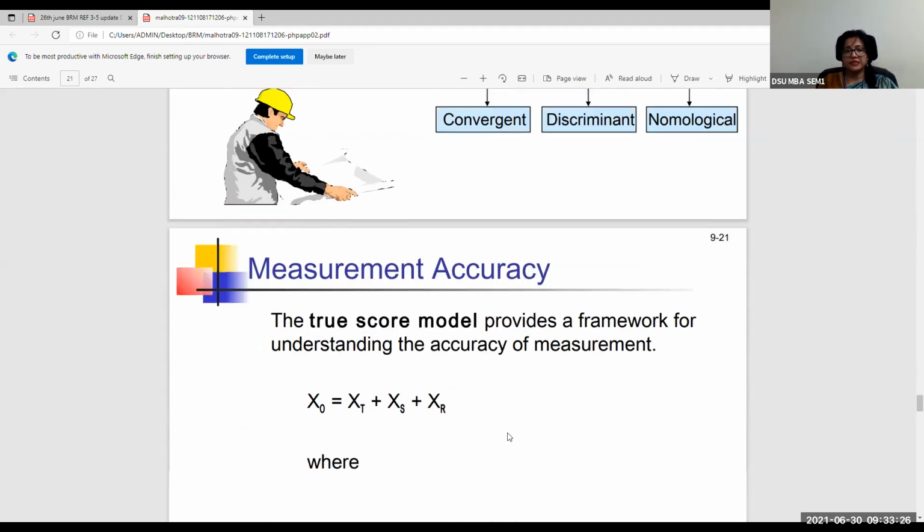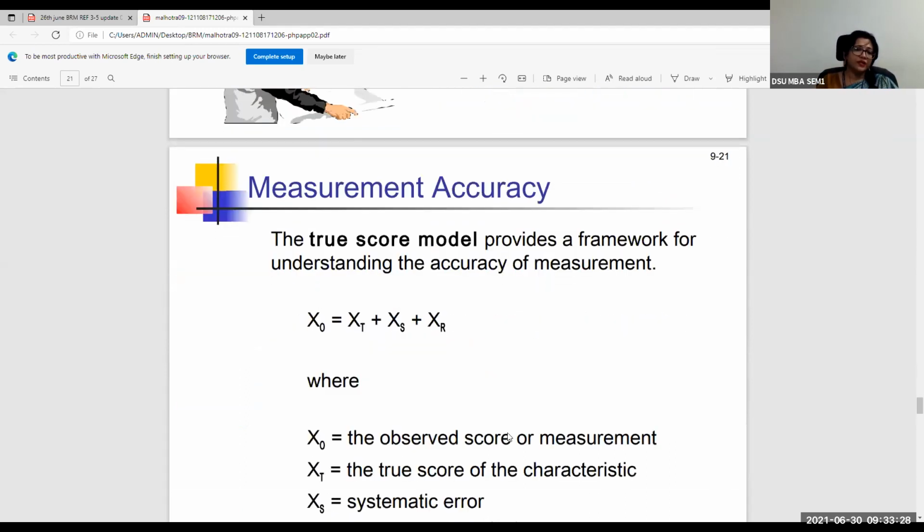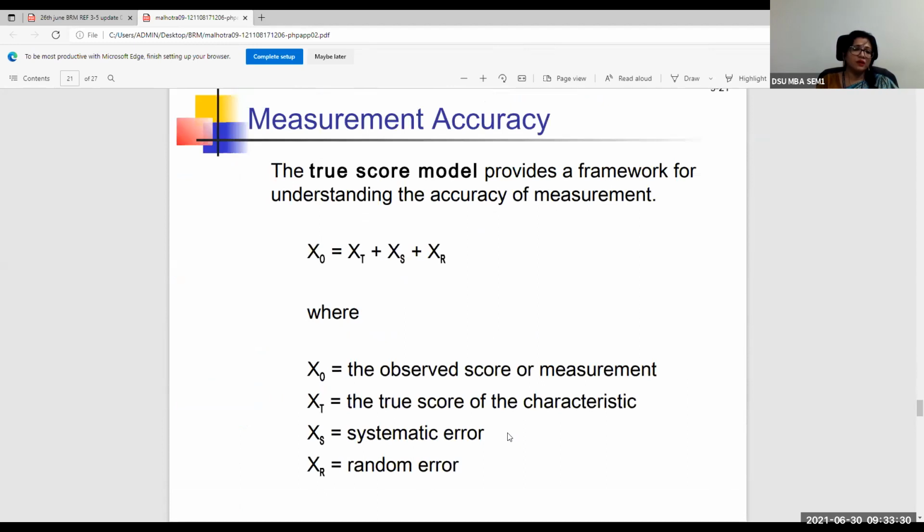What you now see on the screen is a measurement accuracy model, which is the true score model. The true score model, which you see, is X sub O equals X sub T plus X sub S plus X sub R. What is X sub O? That is the observed score or measurement. What is being observed can be a measurement which is additional to the true score, because of certain things on the right side of the equation.